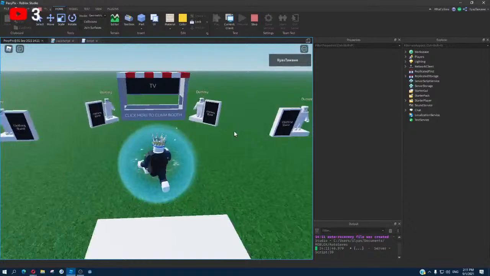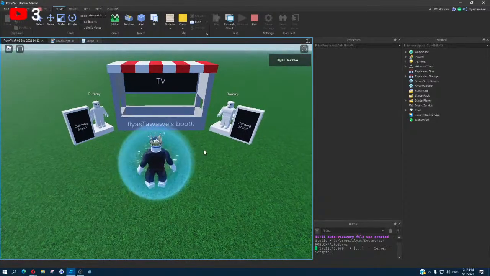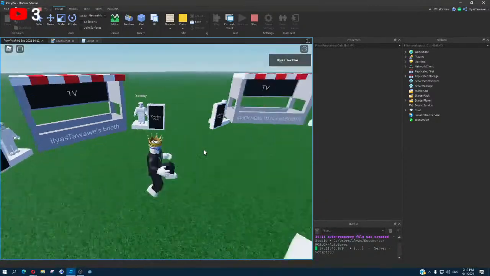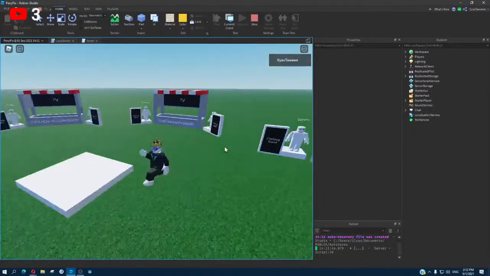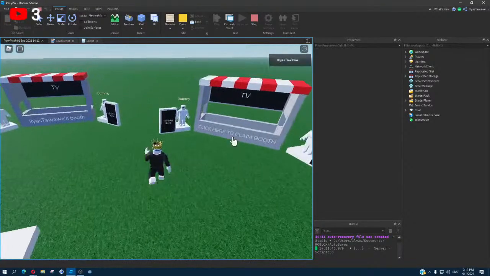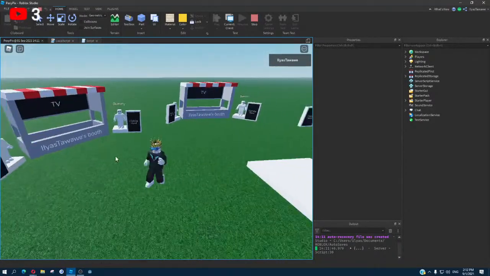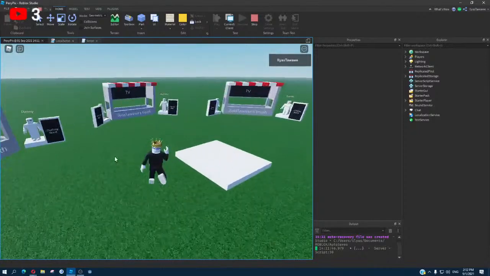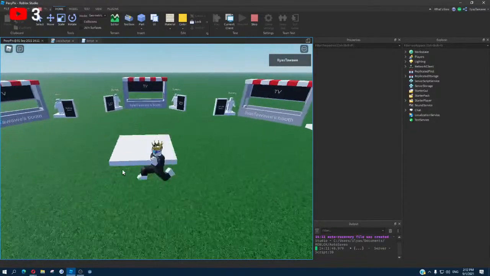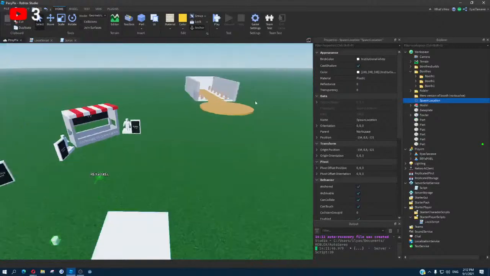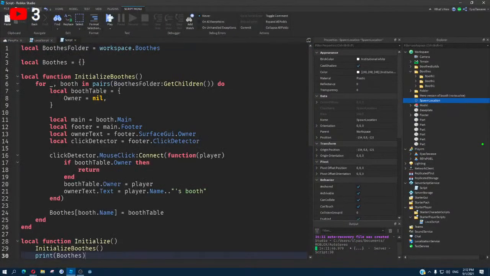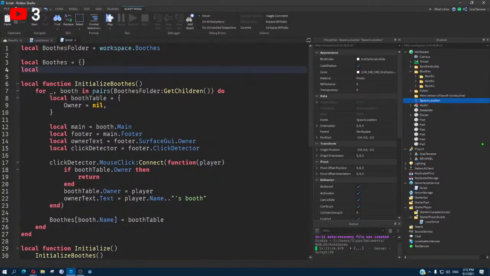Now let's try to claim a booth. So if I click it, boom, it's mine now. But the thing is, right now I can claim 2 booths or a lot of booths. So if I claim this too, I can do that, which is not something we want, right? We need to check if the player does have a booth or not, okay? Because we want the player to only have one booth, one and only one.